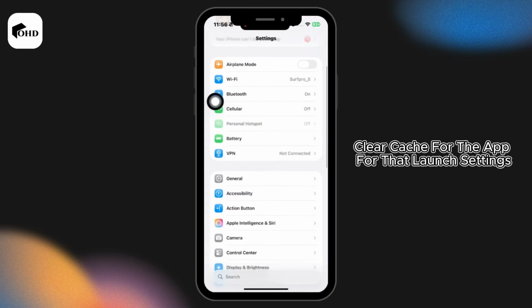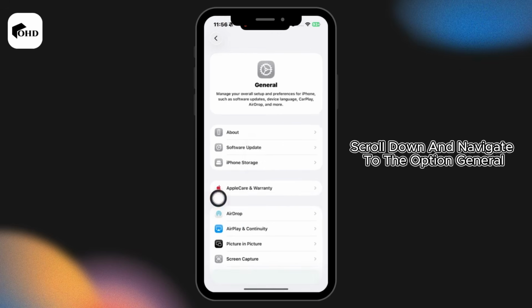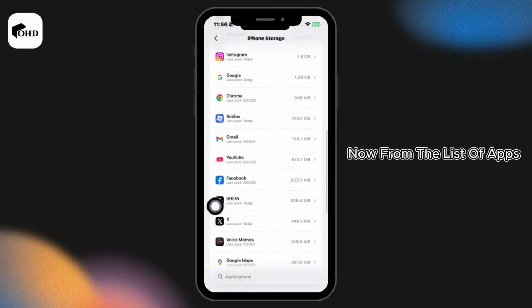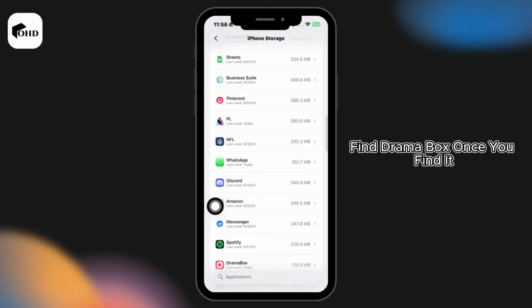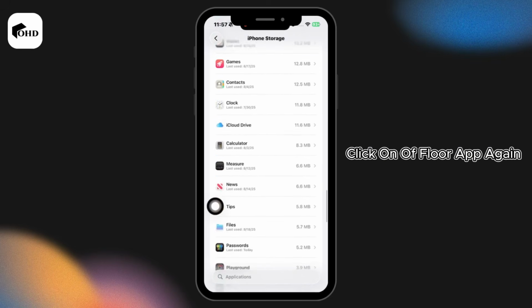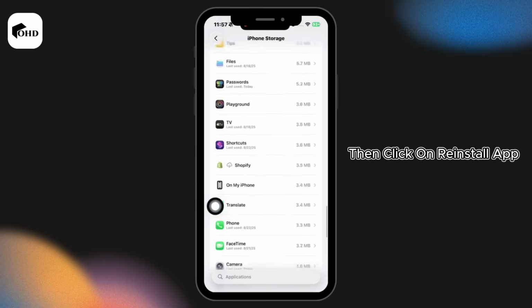For that, launch settings, scroll down and navigate to the option General. Click on the option iPhone Storage. Now from the list of apps, find DramaBox. Once you find it, launch it. Then click on the option Offload app. Click on Offload app again. Then click on Reinstall app.